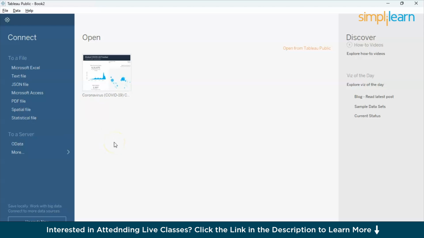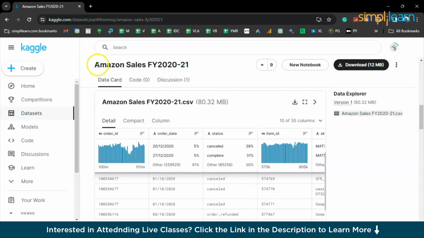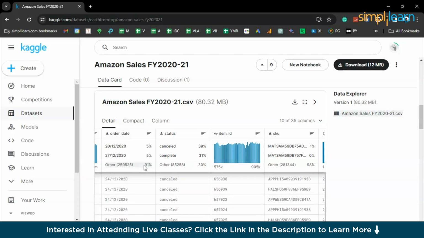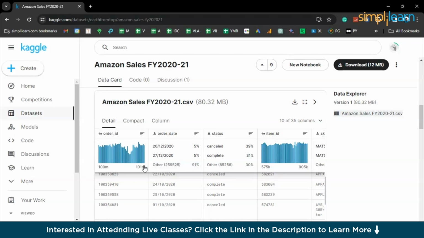The data source that we will be dealing with today is the Amazon sales report from the year 2021. We have opened Kaggle here, and we have Amazon sales fiscal year 2020 and 2021. We have order date, order ID, status, item, etc. We will have around 35 to 36 columns in this particular data set, and it talks about multiple details about this data, right? And I presume this has about thousands of rows. So it seems like a good data set to begin with.